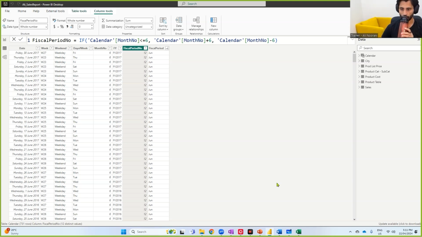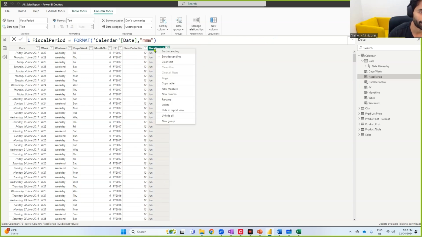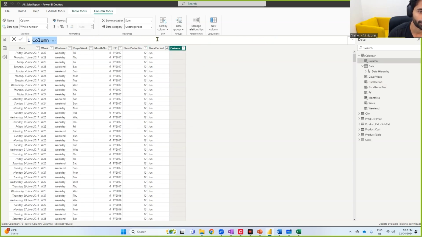I do have a question quickly though. If we wanted to create fiscal quarters, how would you do that? Yeah, you can, by actually using the same criteria. Right click, new column. Yeah, okay. Let me actually do it now.